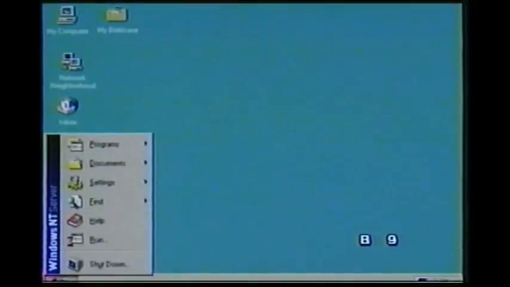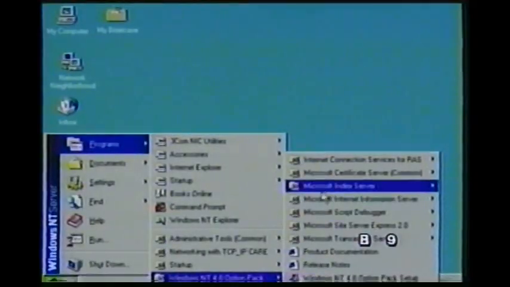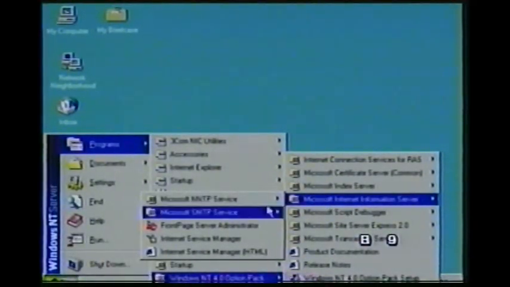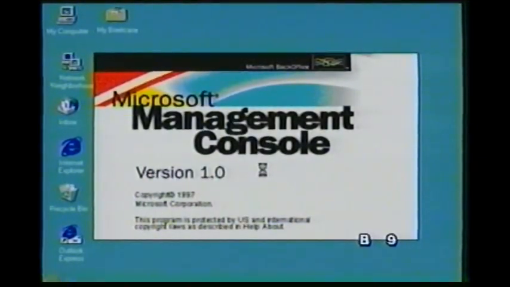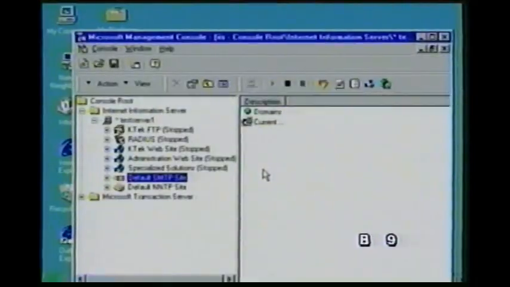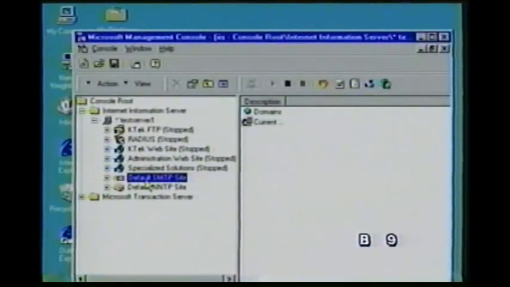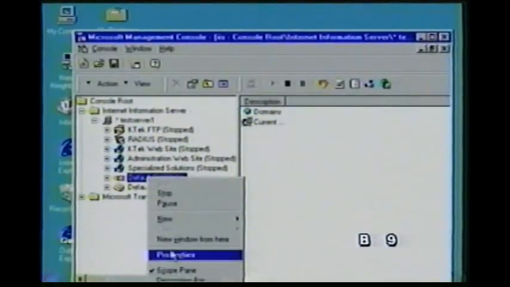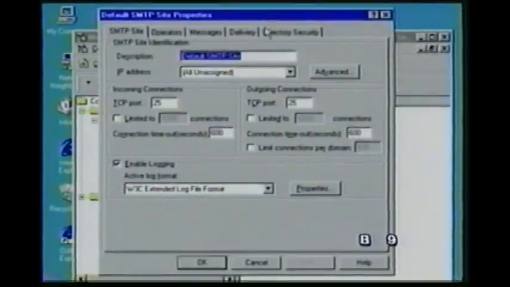Let's go back to our Start button, go to Programs, our Windows NT 4.0 Option Pack, our IIS tab, and go into our Internet Service Manager. You'll see that on my test server 1, which is my local machine, there is already a default SMTP site. Let's look at the properties on how to set this up. You right-click, go to Properties, and we'll see that it is named the default SMTP site.